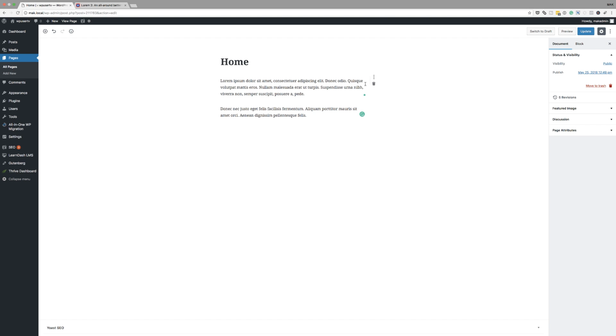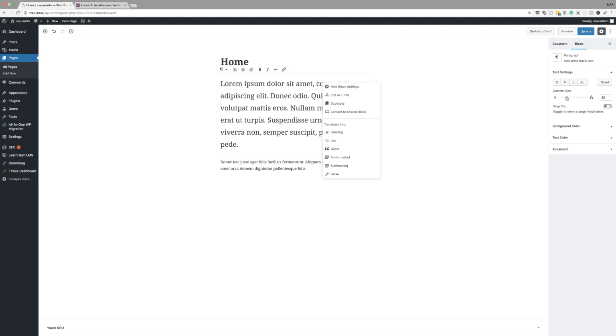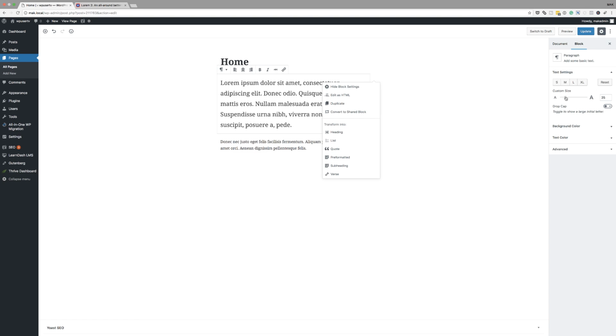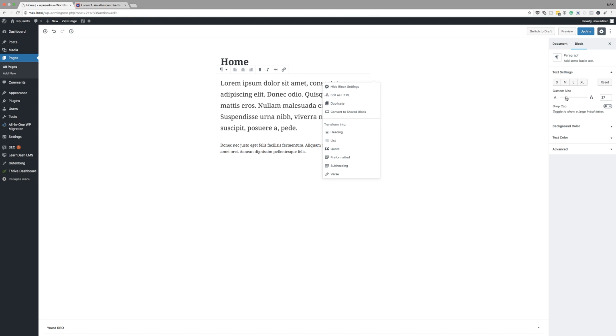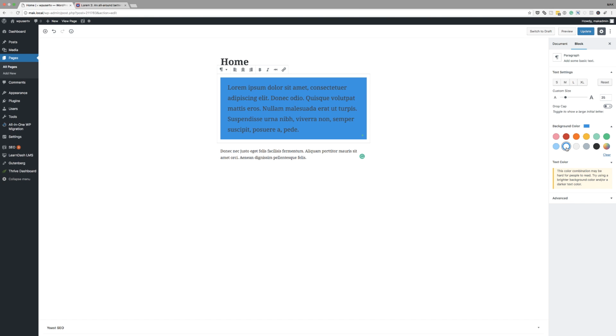Also, if you click on this area here, you notice that you also have more options on the right. Okay, so we have our usual custom size. We can increase the size of this text just by dragging this slider. And over here, you also have the ability to add a background color. So I can, for example, add that color here. And we can also add a text color.